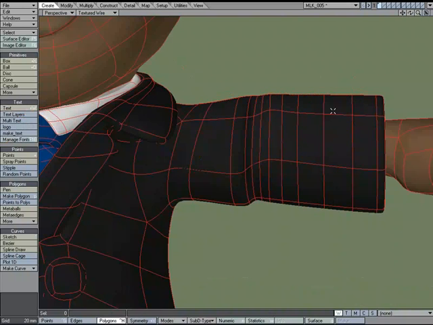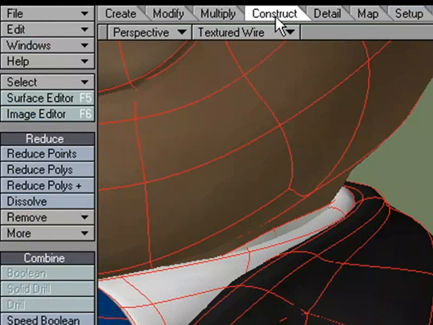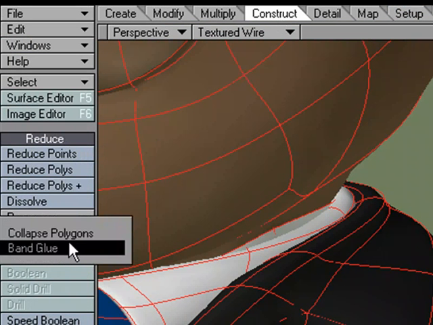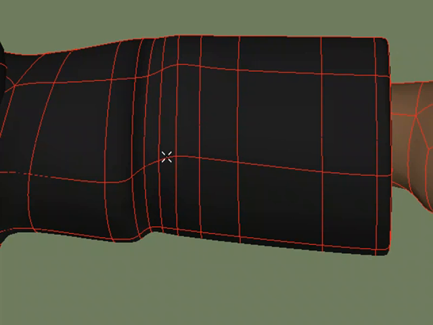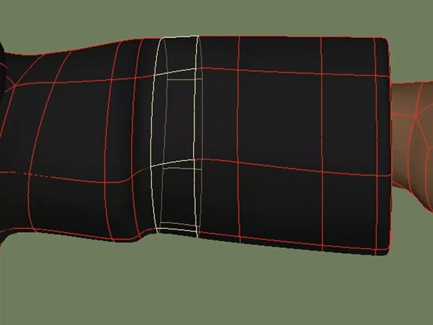And the way it works is, say these two loops that go all the way around, I want to make them one. I just need to select one poly on each loop that's right next to each other. Come over to Construct, Reduce, More, Band Glue, and now it's one loop. Okay? And if I want to do multiple loops, I just select one polygon from each loop right next to each other. So now I'm doing three, and I can come over to Construct, Reduce, More, Band Glue.